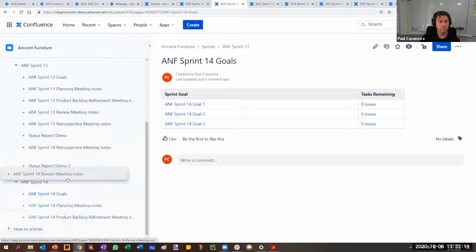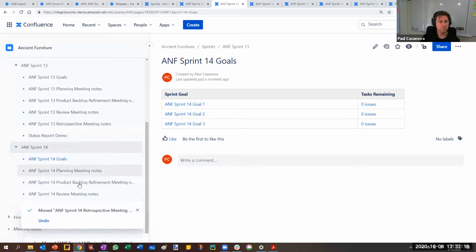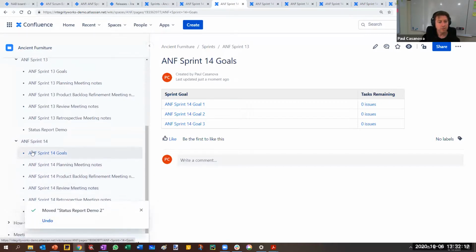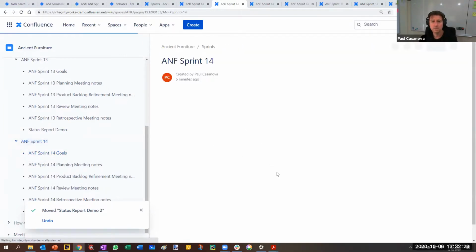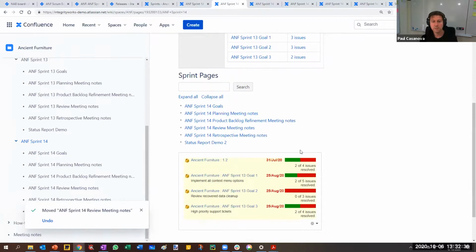And we've got review meeting notes, retrospective notes, and our status report demo 2, right? So now all of those are under the right parent page. And now if I go into that parent page, the macro that pulls up all those child pages is automatically populated, right? Remember we had a page tree was the macro. So that one's pulled in there as well.